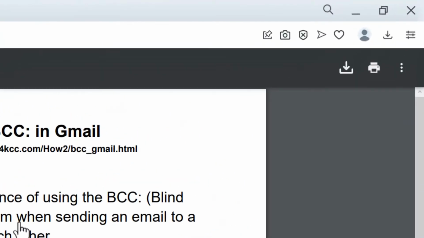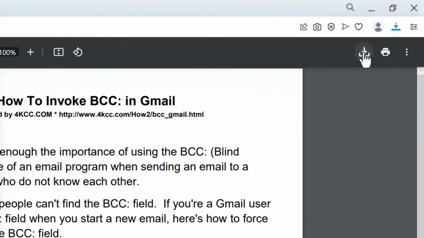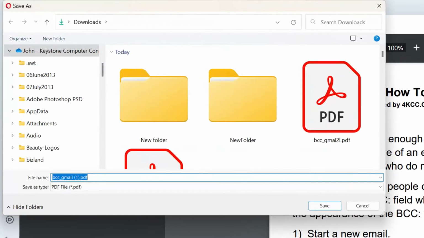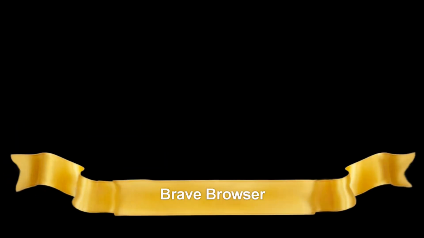When I click the download, it asks me where I want to save it. Pretty easy. Next is the Brave browser.